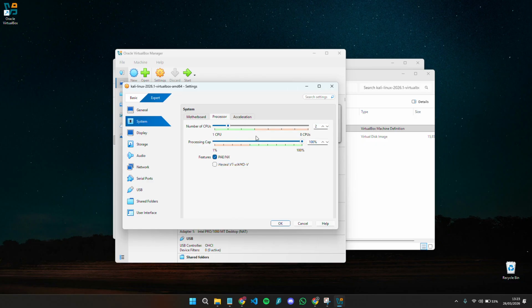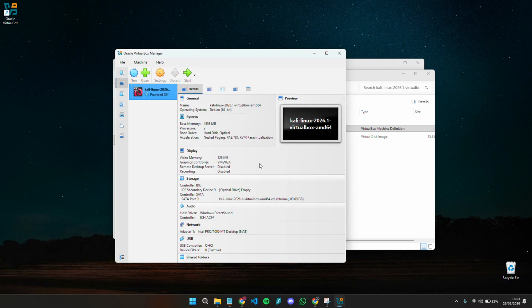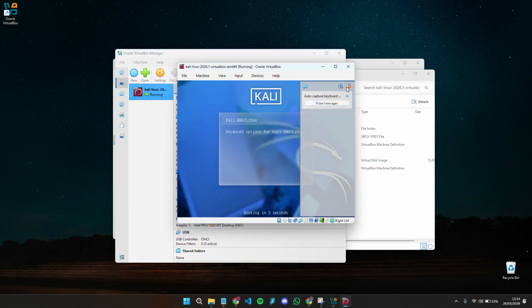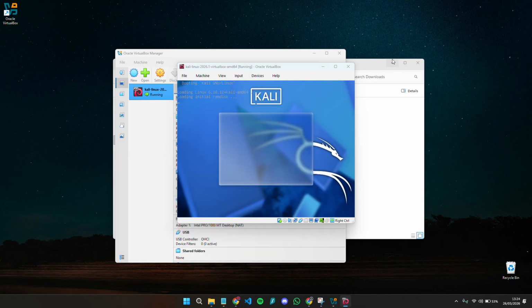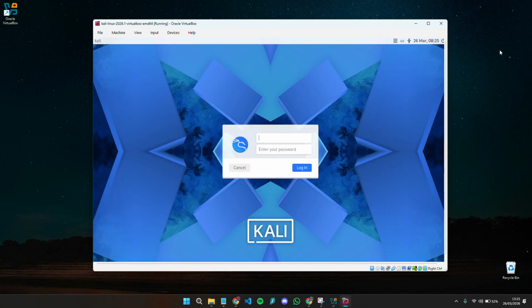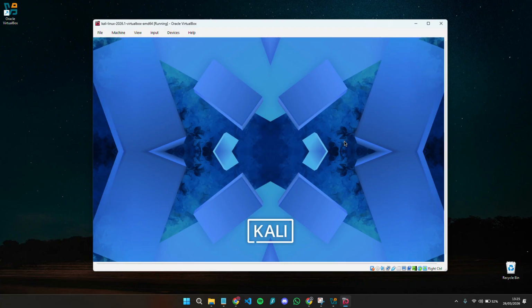For the processor, here you can set how many cores you want to allocate as well. You shouldn't give more than 40% as well. So I can give it maybe 2 cores. That should run decent. We can click on OK and then start. Now you can log in. The default username and password is Kali, K-A-L-I.